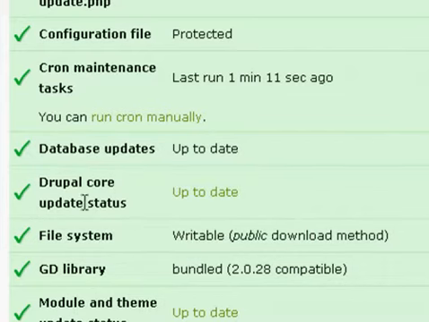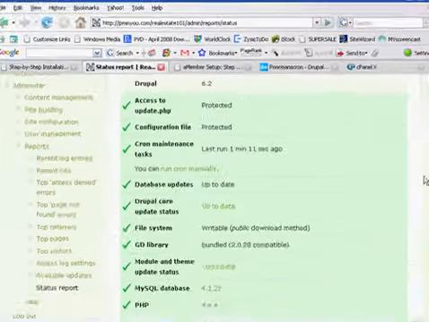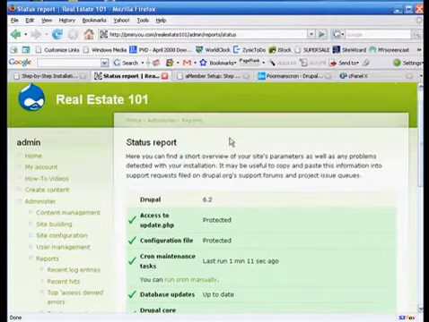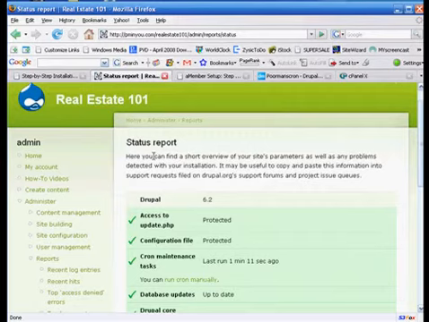The Drupal core update status, it's up to date. As you remember, that had an error message on it saying that it had not been. So just by installing it, no settings, straight out of the box, everything's working perfectly. So that's how easy it is just by installing that one module. You don't have to mess with it. No fuss, no muss. Okay, so we kind of got a little sidetracked there.